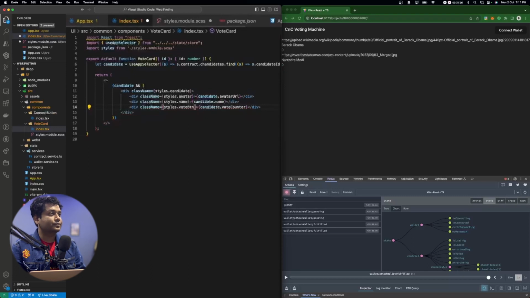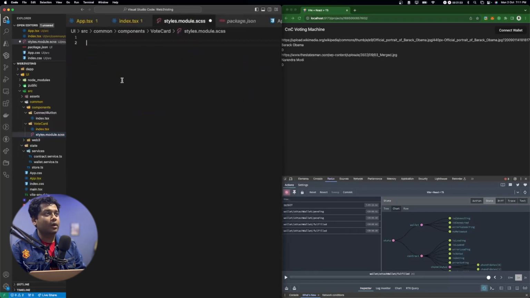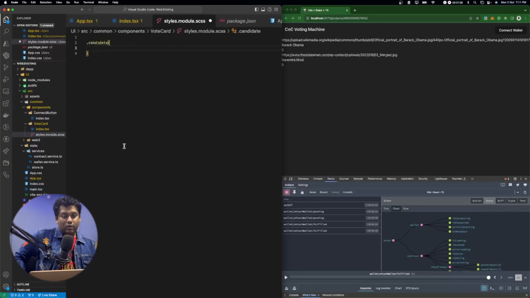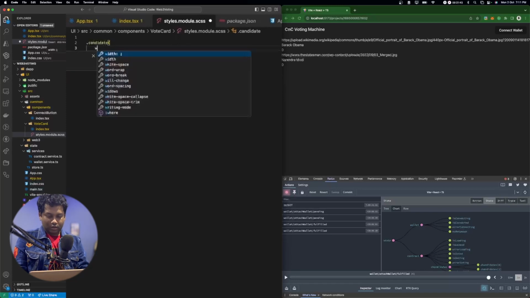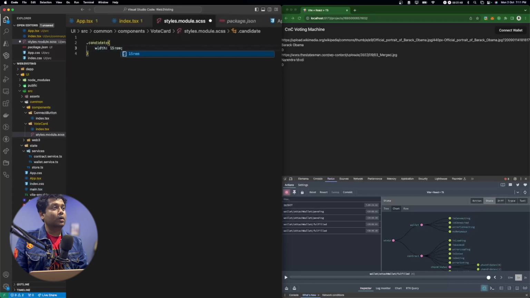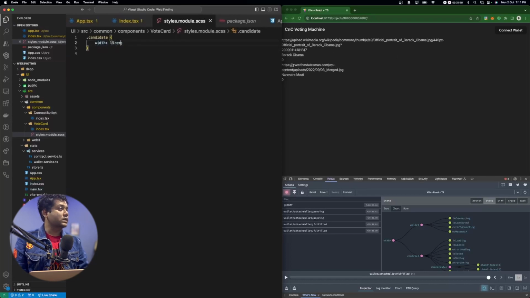Let's see. Nothing changes because we haven't put the styles in the file yet. So let's copy this name and put it here, dot candidate, and start our styling. I want the width of this container to be something like 15 rem. Okay, it is going to 15 rem. Have some box shadow.